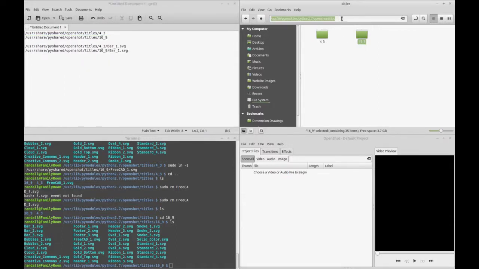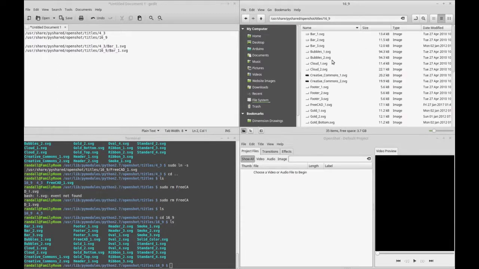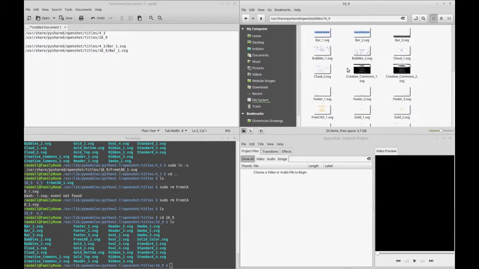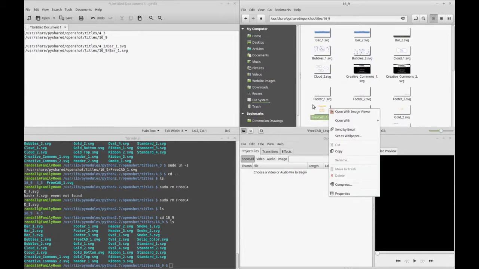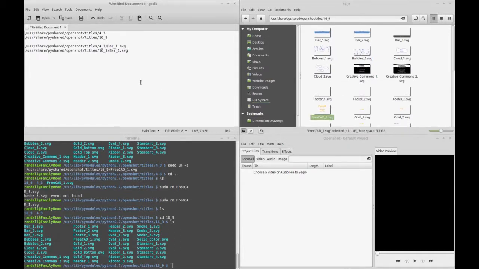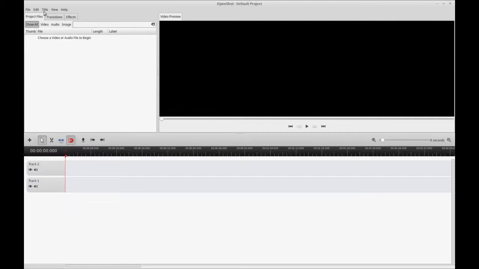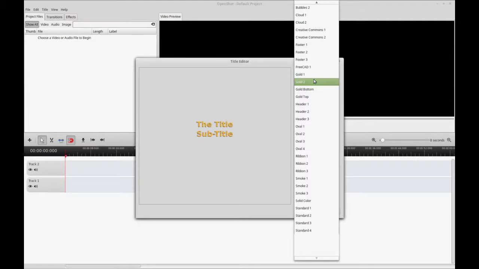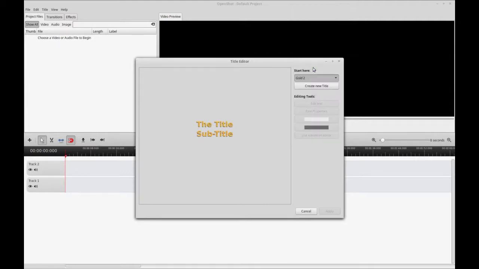I'll show you the version in a moment. So these are the actual files here that the other ones are linked to. So it seems like you have to have a link to each one, one in 4_3 and one in 16_9, for OpenShot to detect the file as a title, which is fine. So now you can see when you go into the new title and you go to your list here, there's my FreeCAD, and it opens it up.